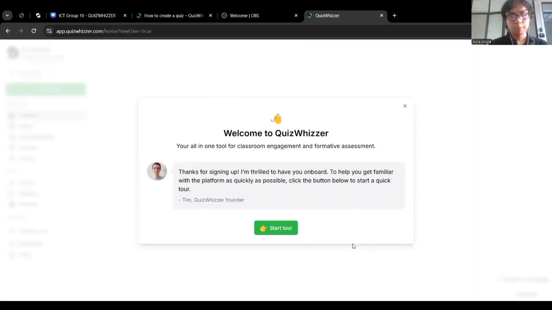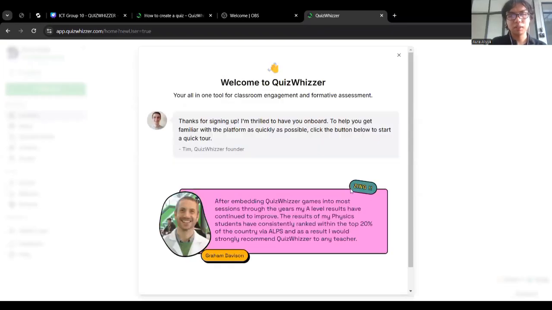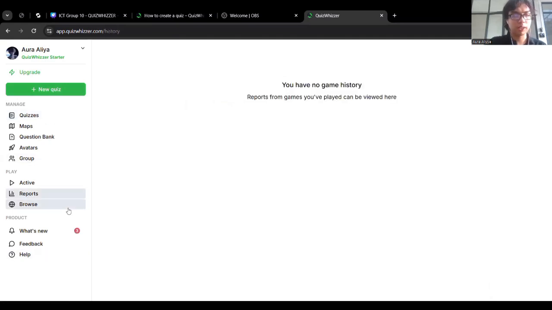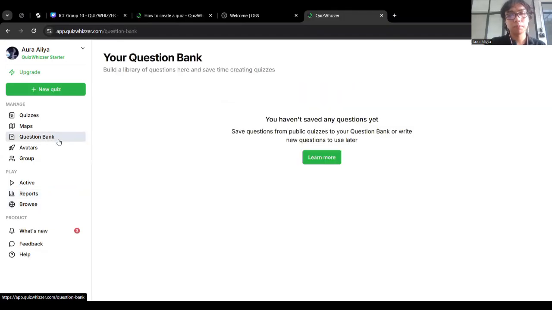Okay, you have this page, and here is the dashboard. There are some options: active, report, browse, tools, maps, question banks, and avatar. Now we create the quiz itself.